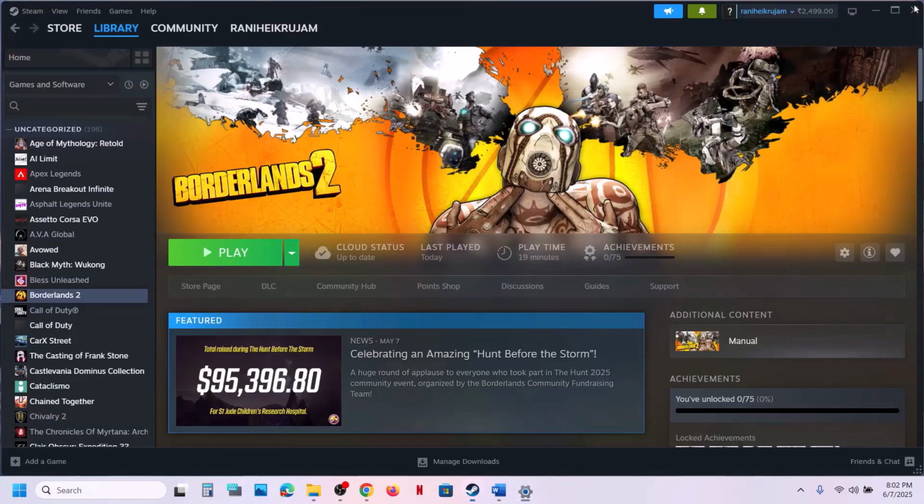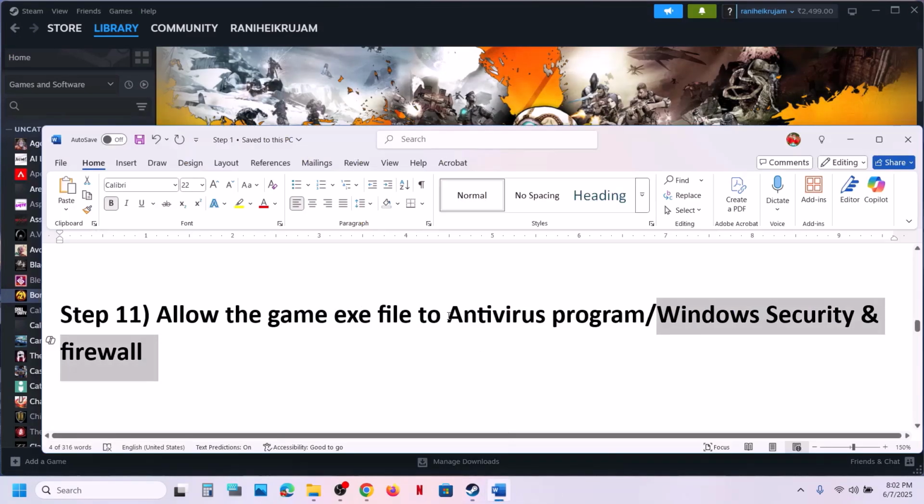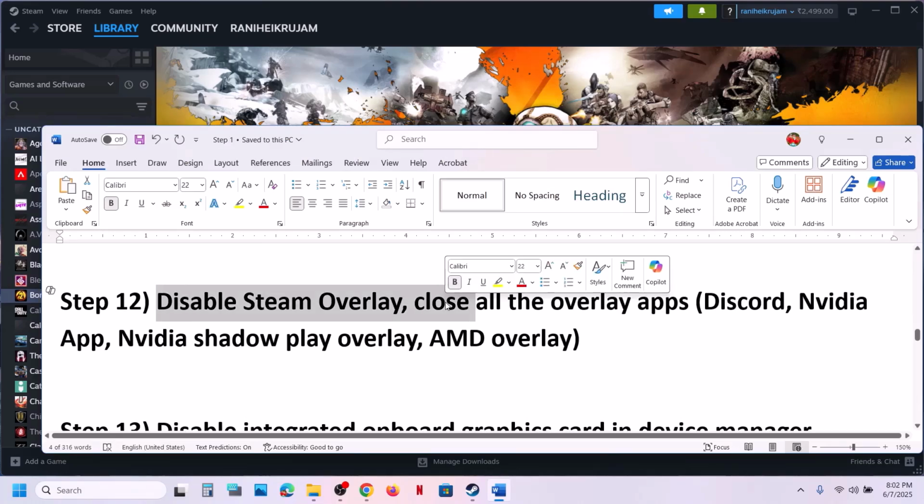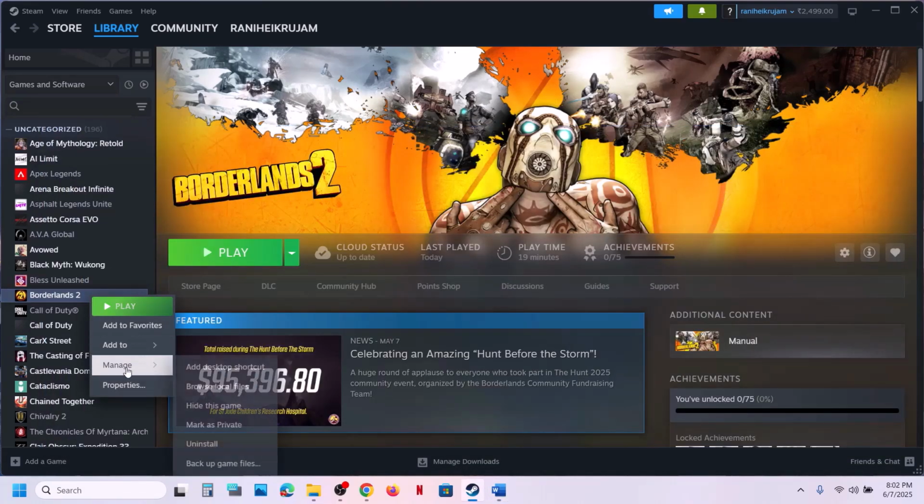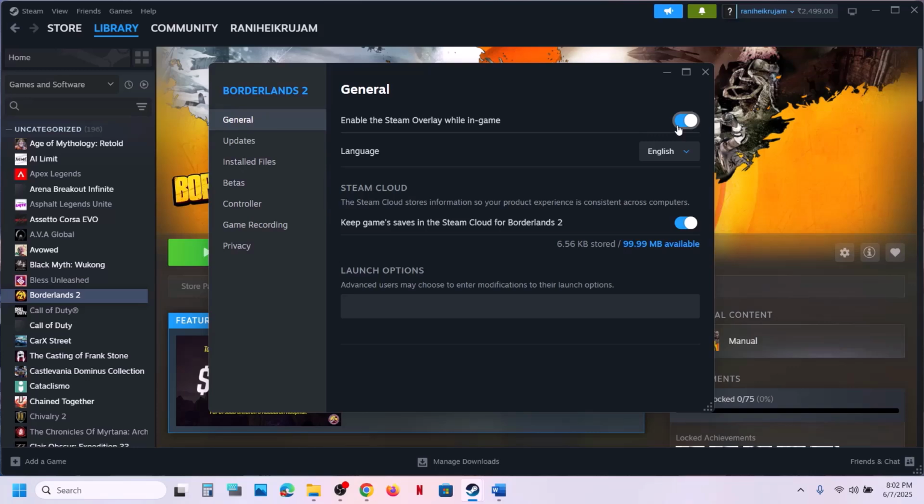Still not working. The next step is to disable Steam overlay. Now this has also worked for many players. So make a right click on the game, select properties, turn off the option which says enable the Steam overlay while in game, and then check.